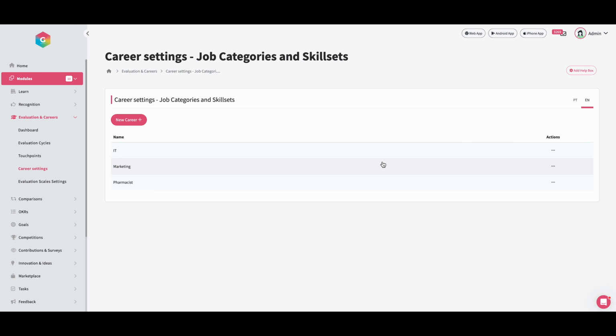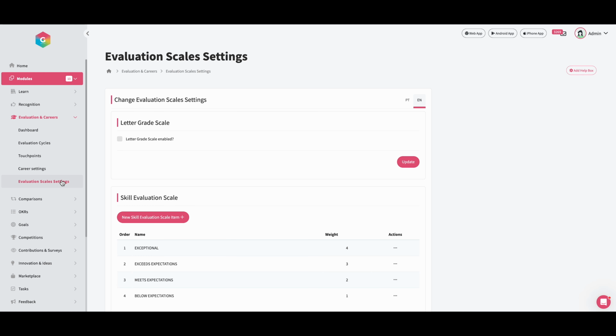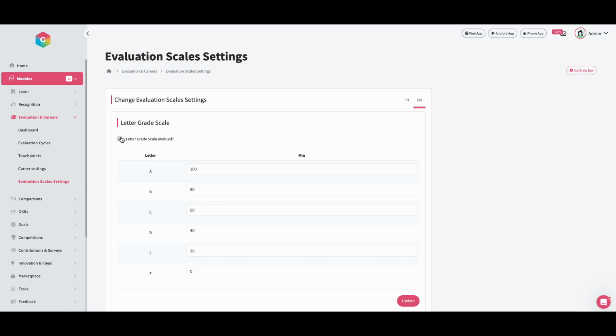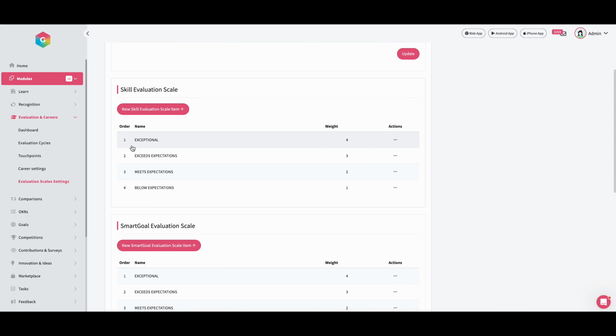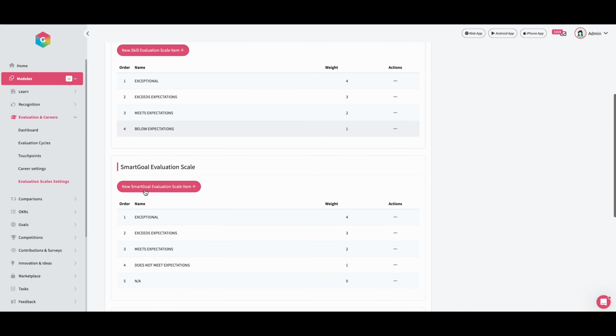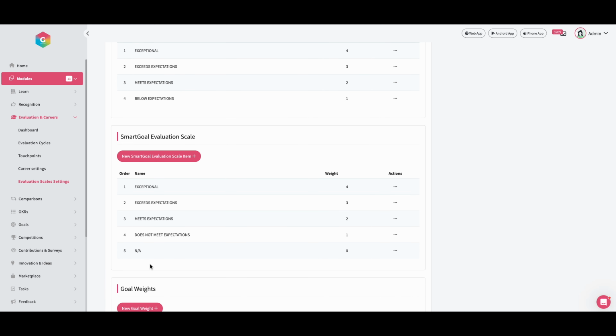After defining all of the careers that we have inside our organization, now we need to define the evaluation scales. First of all, we can have a letter grade scale, like the system that we have in the US. If you don't want to, you just uncheck this box. After, you can define a scale for the skills evaluation and for the goals evaluation. All of them can have different weights if you want to.